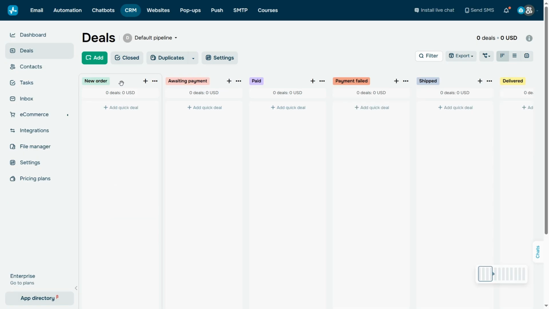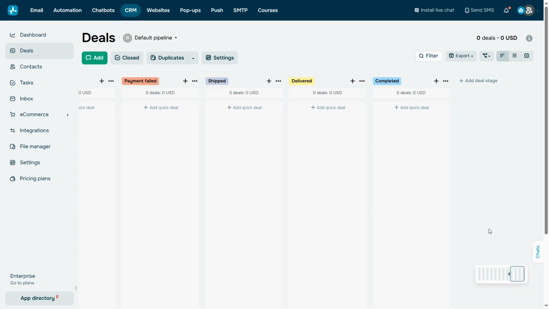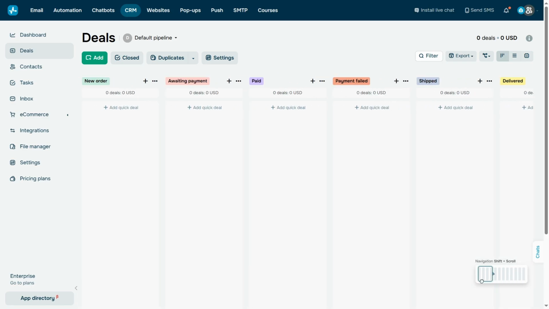For an online store, your pipeline can include stages like New Order, Awaiting Payment, Paid, Payment Failed, Shipped, Delivered, Completed. You can add, delete, and rearrange stages. The key is to tailor your pipeline to your sales flow.